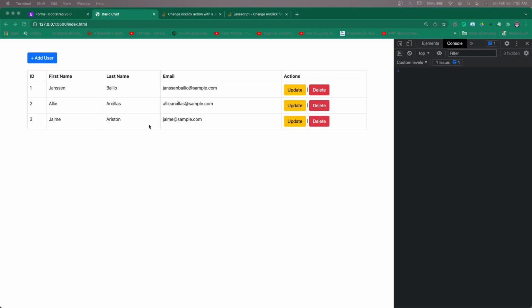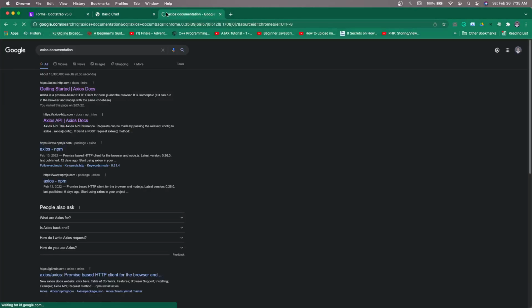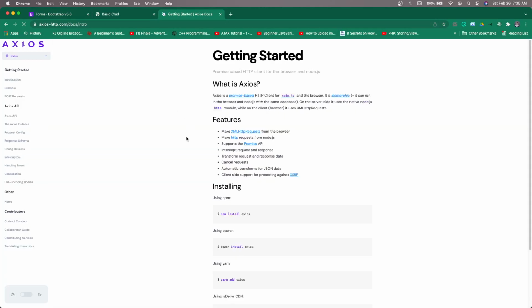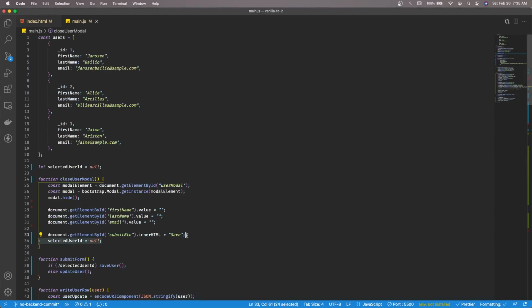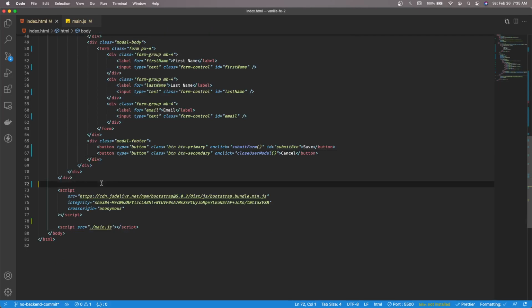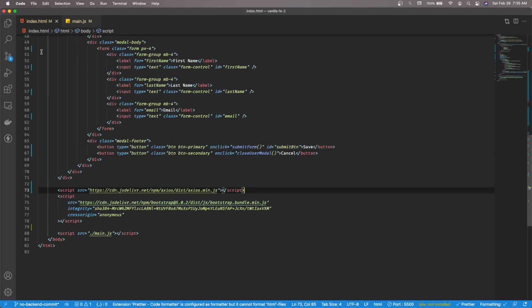In this application, we're going to use Axios to try to talk to the backend. And if you don't know what Axios is, you can look at their documentation. Getting started with Axios, and we have different examples here. If we go to their introduction, you can see that you can use npm or bower or yarn to install Axios, but for me, I'm just going to use the CDN. So let me just copy this, and now we need to put it in our HTML. I'm just going to put it above my Bootstrap.